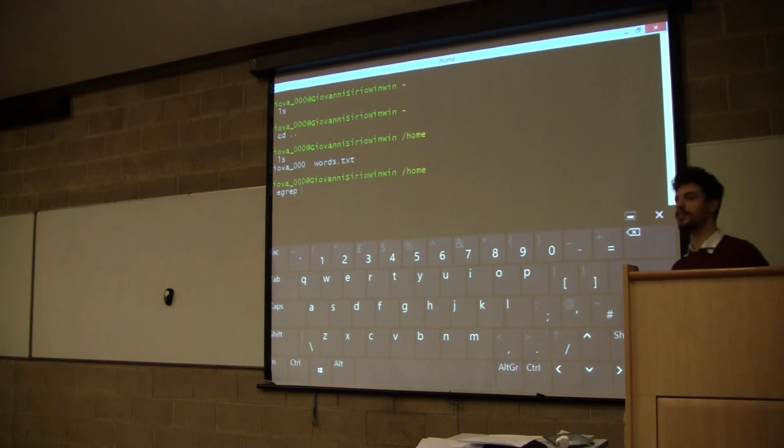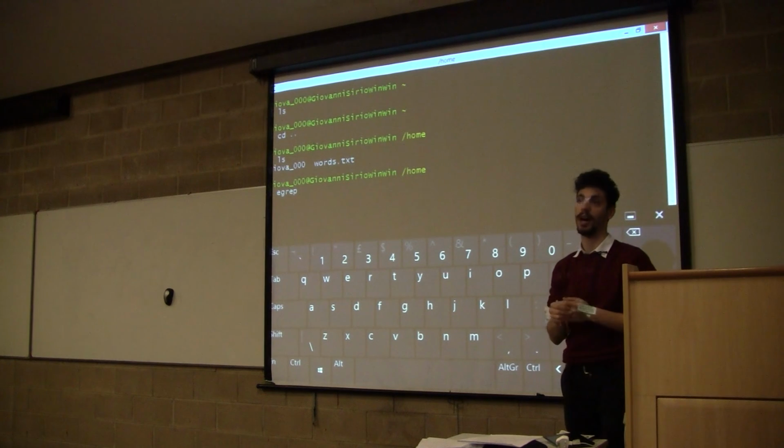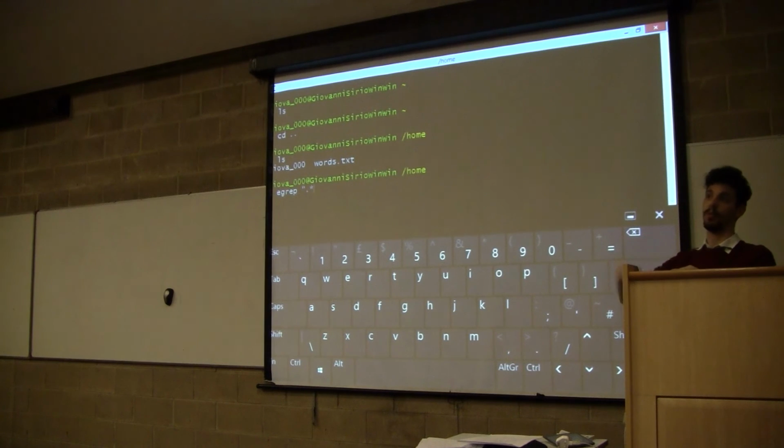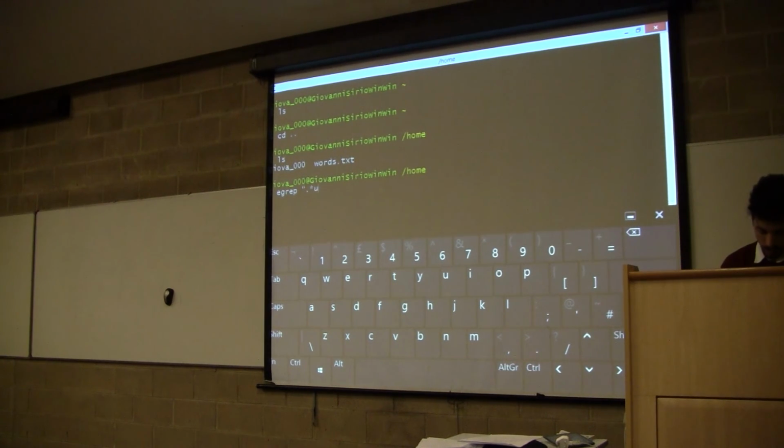So what we want is any word ending with "ak." Okay. This words.txt is just a file of words, and we're going to use our egrep tool to find out. So dot means any character. Then we have the Kleene star, meaning any character repeated 0 or more times. And then we have ak, which is our word.